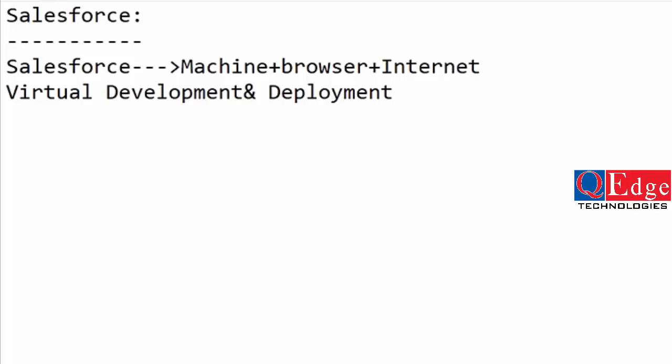Now, when we are talking about the architecture of Salesforce, before getting into architecture, what is Salesforce as per your terminology? Can you please let me know? Salesforce is a cloud-based technology which is built on Force.com, which is a CRM software. Okay, good.